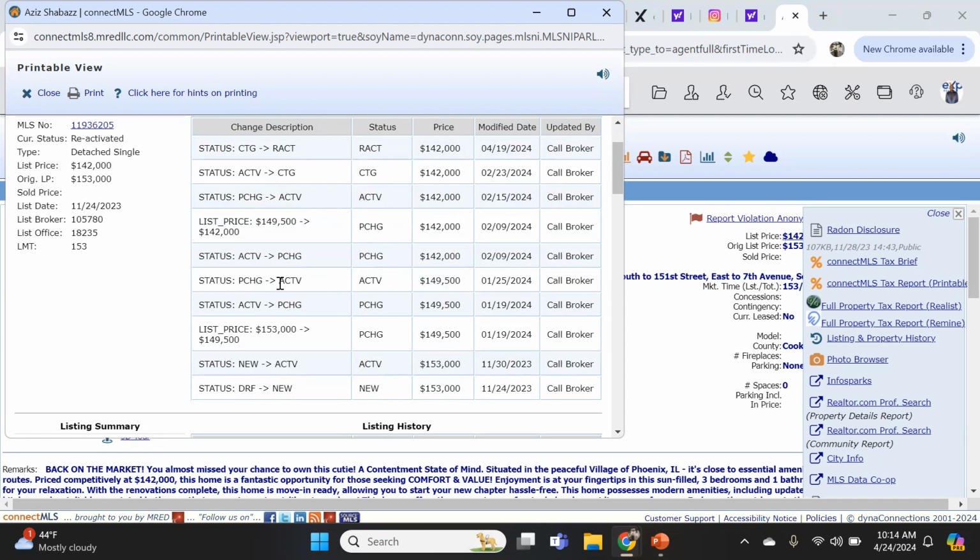Still the same price. Active to price change. They did another price drop, 142, from 149 to 142. List price. It's the same thing. That's just how the system updates. Price change to active. Active to contingent. It went under contract on 223. If you see contingent, CTG, or you see pending, PEND, then that means it went under contract.